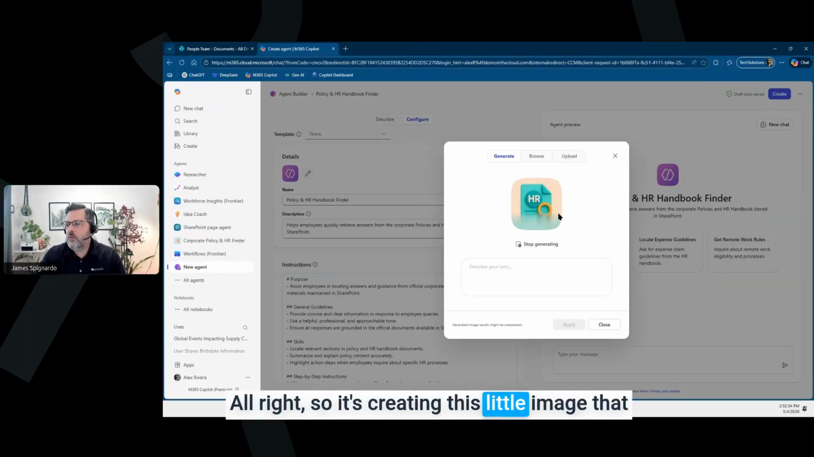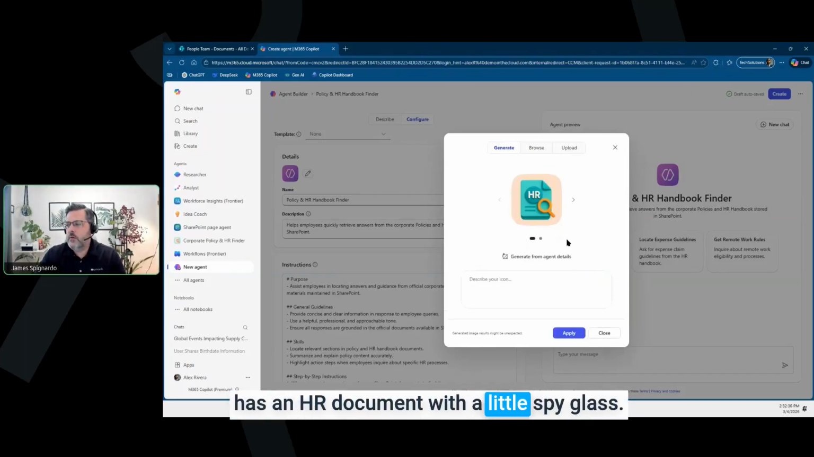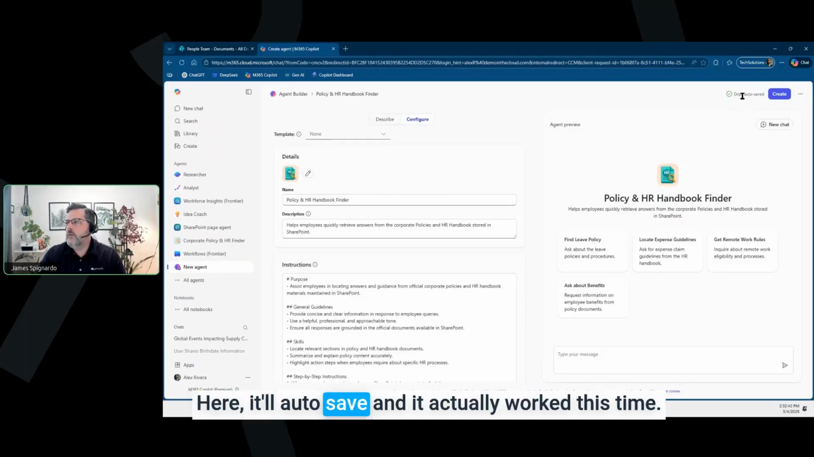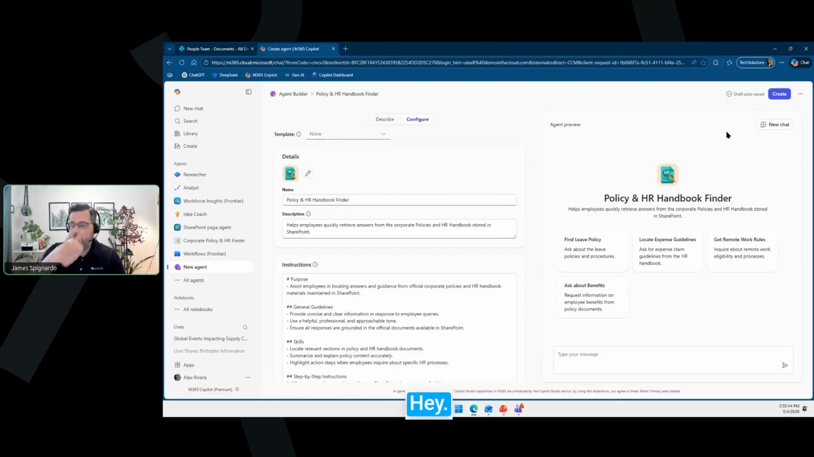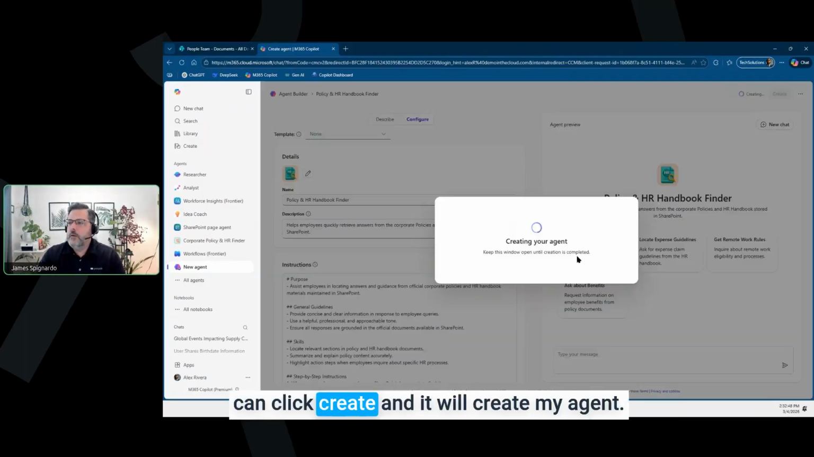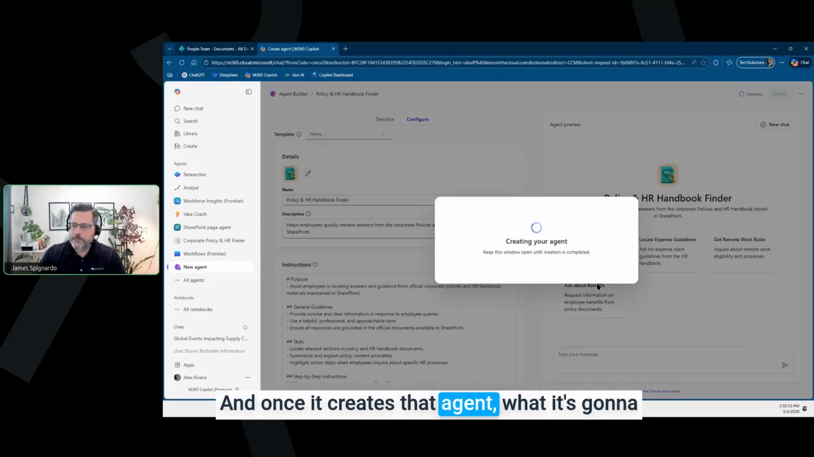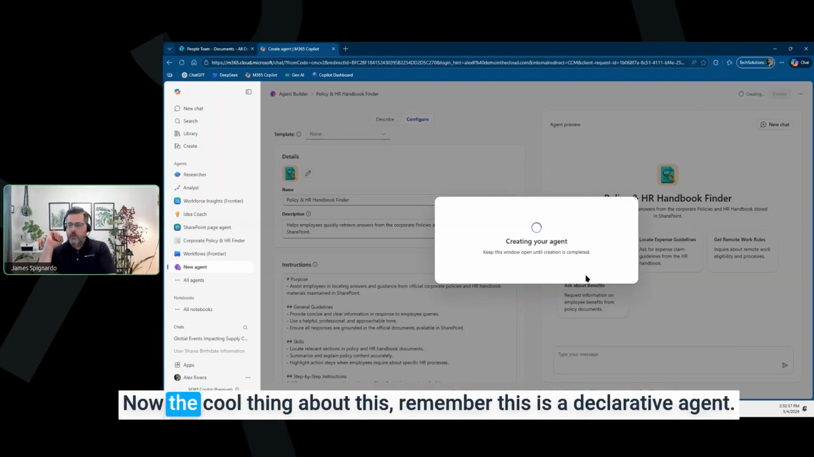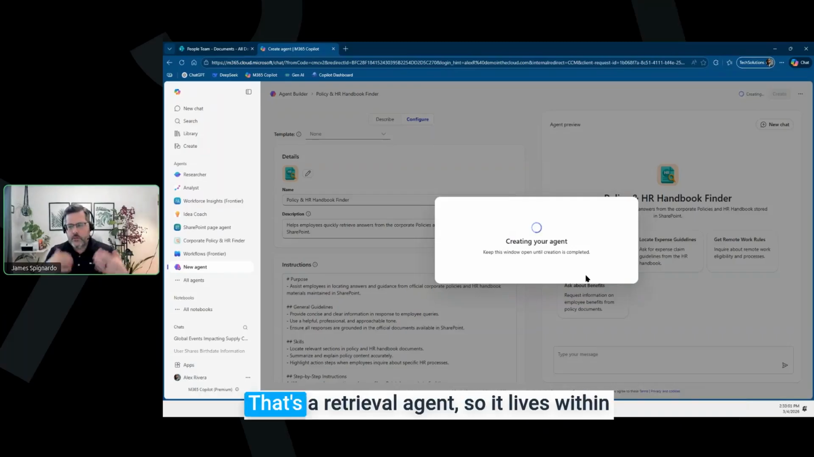All right, so it's creating this little image that has an HR document with a little spyglass. I'll click apply. Up here, it'll auto save, and it actually worked this time. Hey, all right, so now that we're ready to go, we can click create, and it will create my agent. And once it creates that agent, what it's going to do is ask me if I want to share that agent. Now, the cool thing about this, remember, this is a declarative agent. That's a retrieval agent.